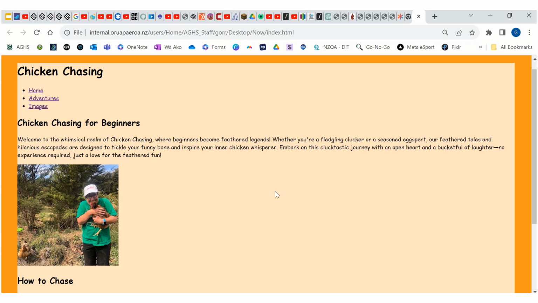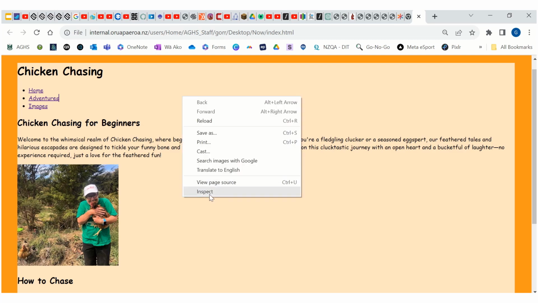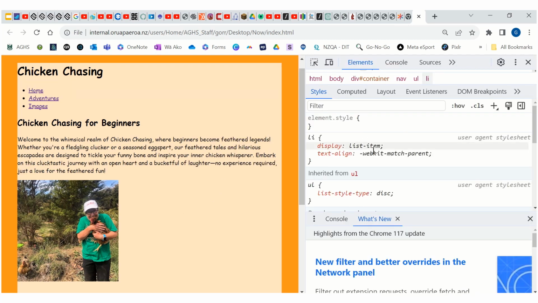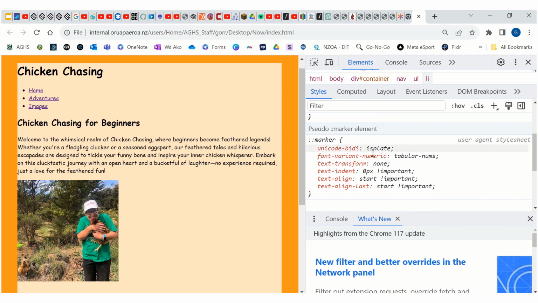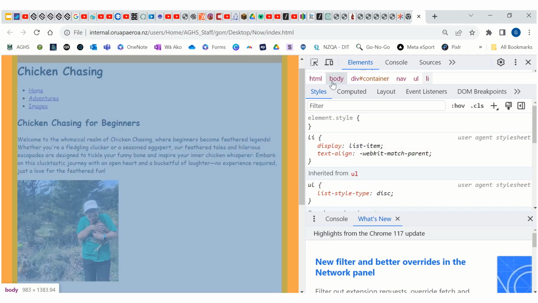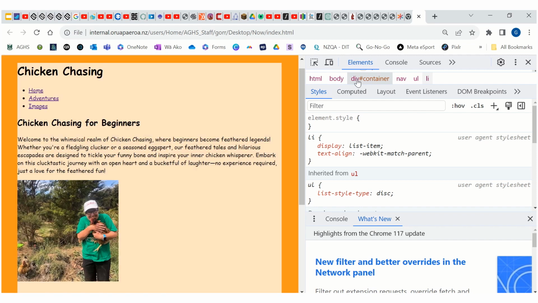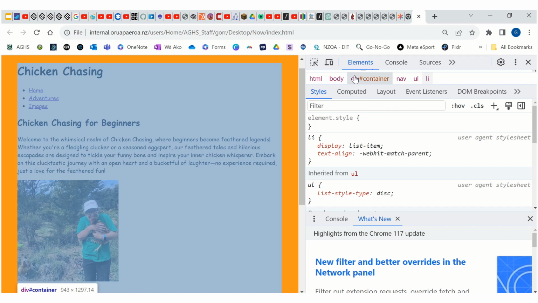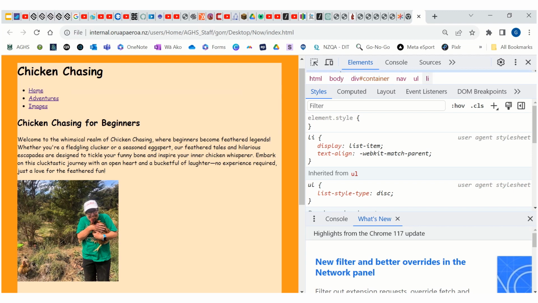So it's just pushed everything in a bit. Now, another really good tip is right-click, inspect. And what you can do on this is we can have a look. So at the very top here you can see that I'm hovering. The HTML page, that's everything. The body is what we can see in the blue. The div container, oops, cat is on the move.